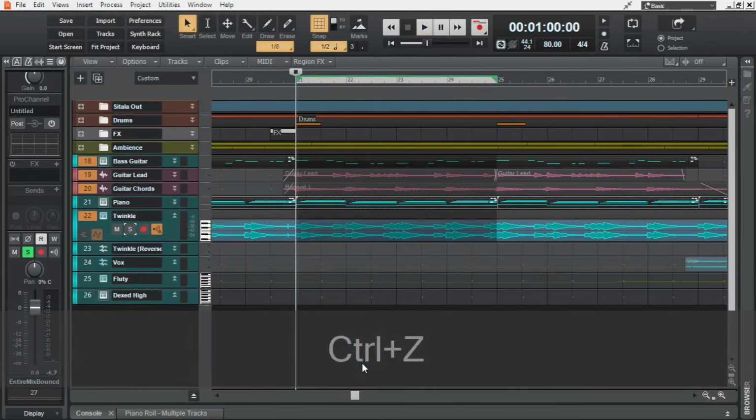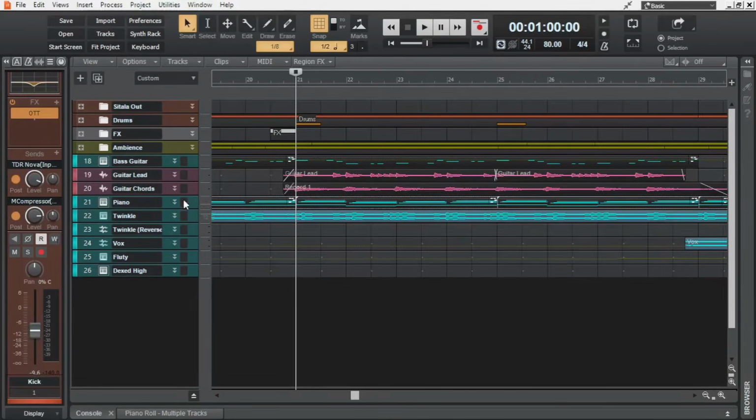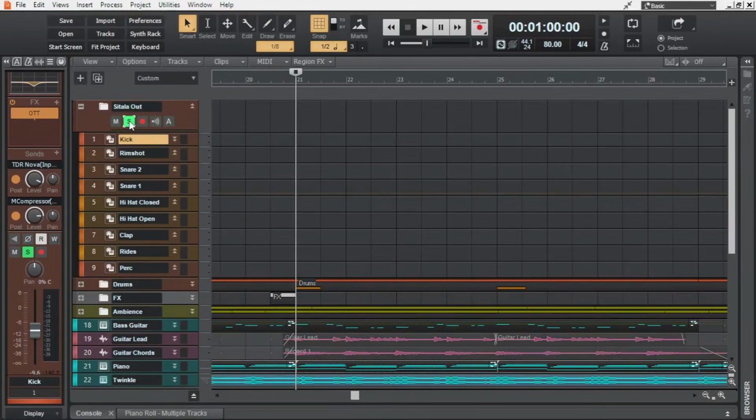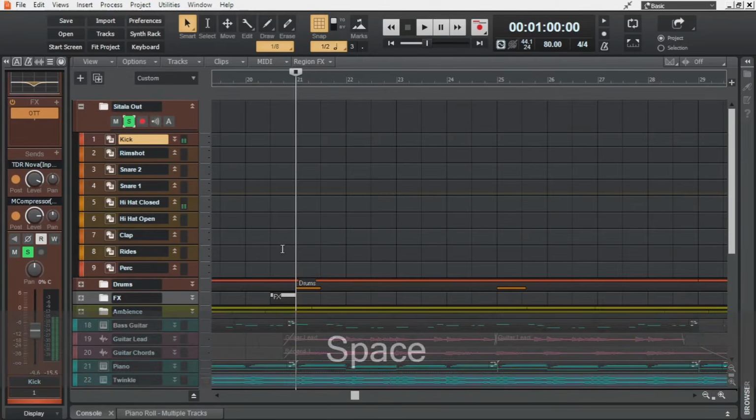I did skip over one of the categories, so let's go back to it now. You see this Sitala out? This is actually a track folder. It doesn't matter what's in it, but let's just focus on the content of this Sitala out folder.